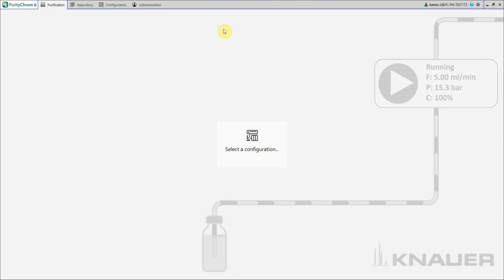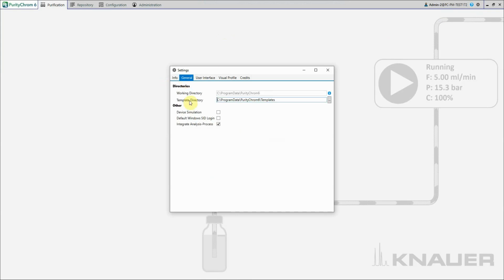To use an offline version of PurityChrom 6 on your computer, install PurityChrom 6 as it was explained in the tutorial about the installation, then open the software. Go to the Software Settings in the tab General. Activate the option Device Simulation.